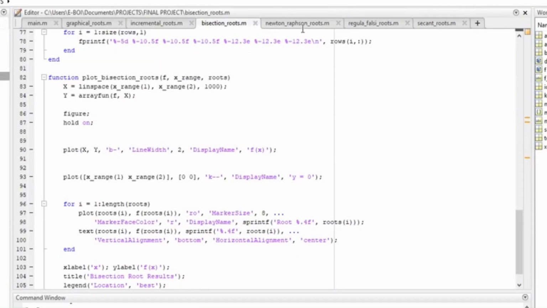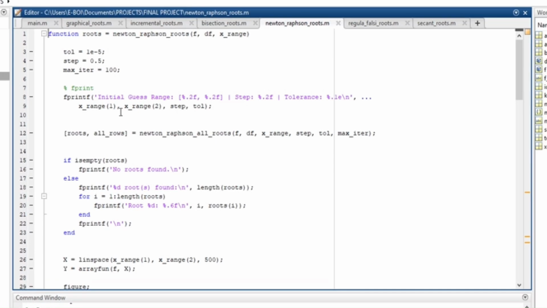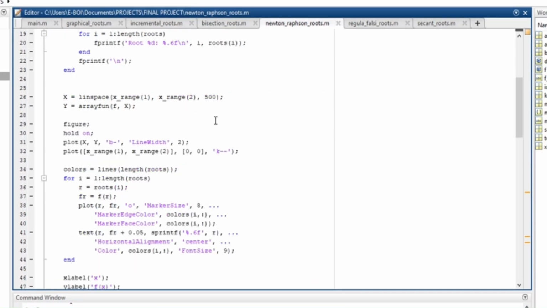And now here we are in the Newton-Raphson method. So for this method, the method uses the Newton-Raphson formula: xn plus 1 equals xn minus f of xn over f prime of xn. So it computes the next approximation x1 and the approximate relative error, and iteration stops when the error is less than tolerance or max iteration is reached.